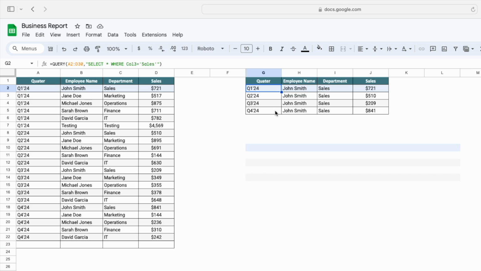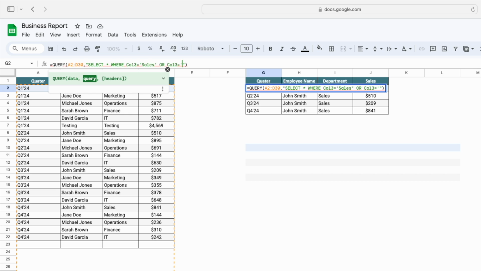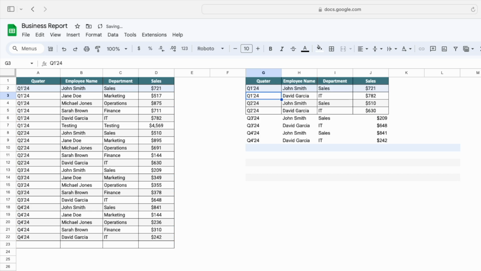So now let's say I want to apply multiple conditions here. Our second condition is department is IT. So based on sales and IT, I should get the data. Now we have to modify our formula. To modify the formula, we have to type our condition or, then say Col3 equal to IT and then press the enter button. So now you can see based on my two conditions, we are getting the data.